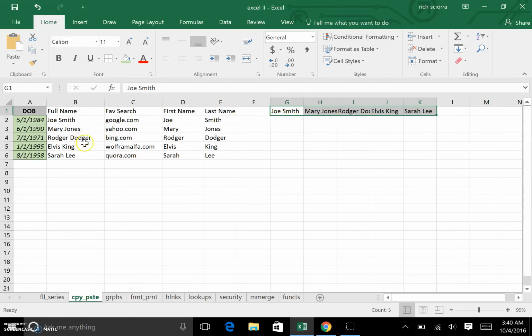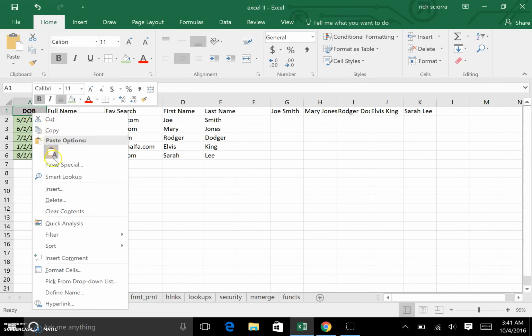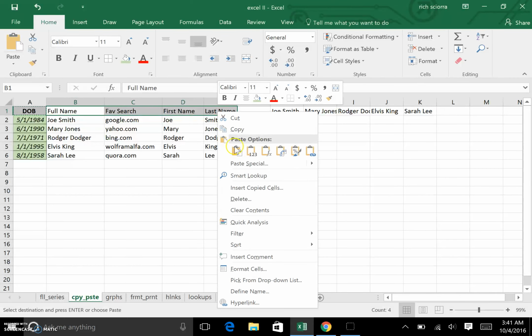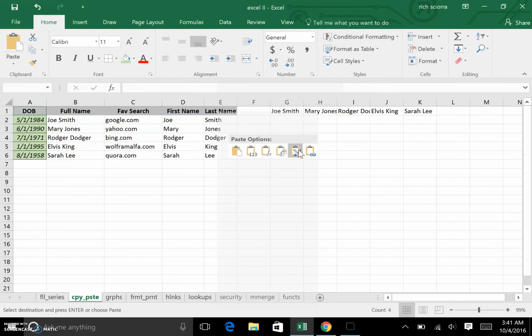Now the last option I'm going to look at today is to paste formatting. In this first column, I've changed some background colors on some cells. I've italicized the information in here. So this has got several formats applied to it. Now I could do it by a single cell, so I could click on DOB. This is centered and bolded. And I could copy that, and over here when I paste, I'm going to paste formatting only.